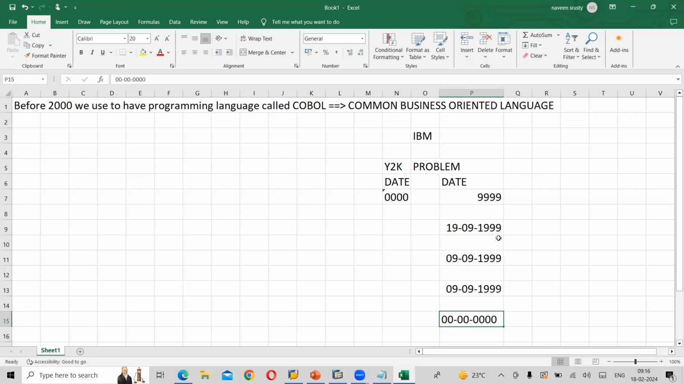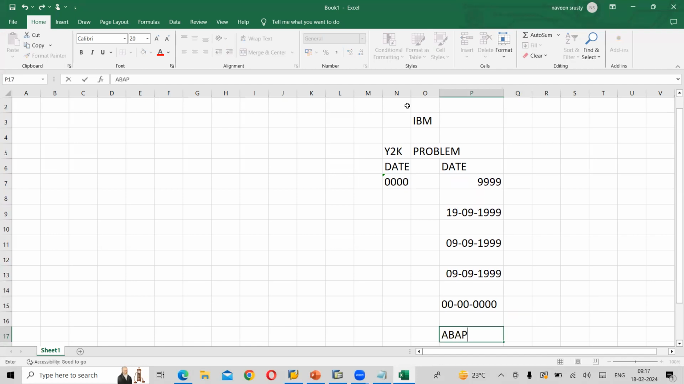Majority of programmers, organizations and companies tried to rectify this particular date format, but no one did that. So they came up with different programming languages. SAP came up with a new one. The basis, code and everything is almost all similar, common business oriented language only, but they came up with a new programming language called ABAP.